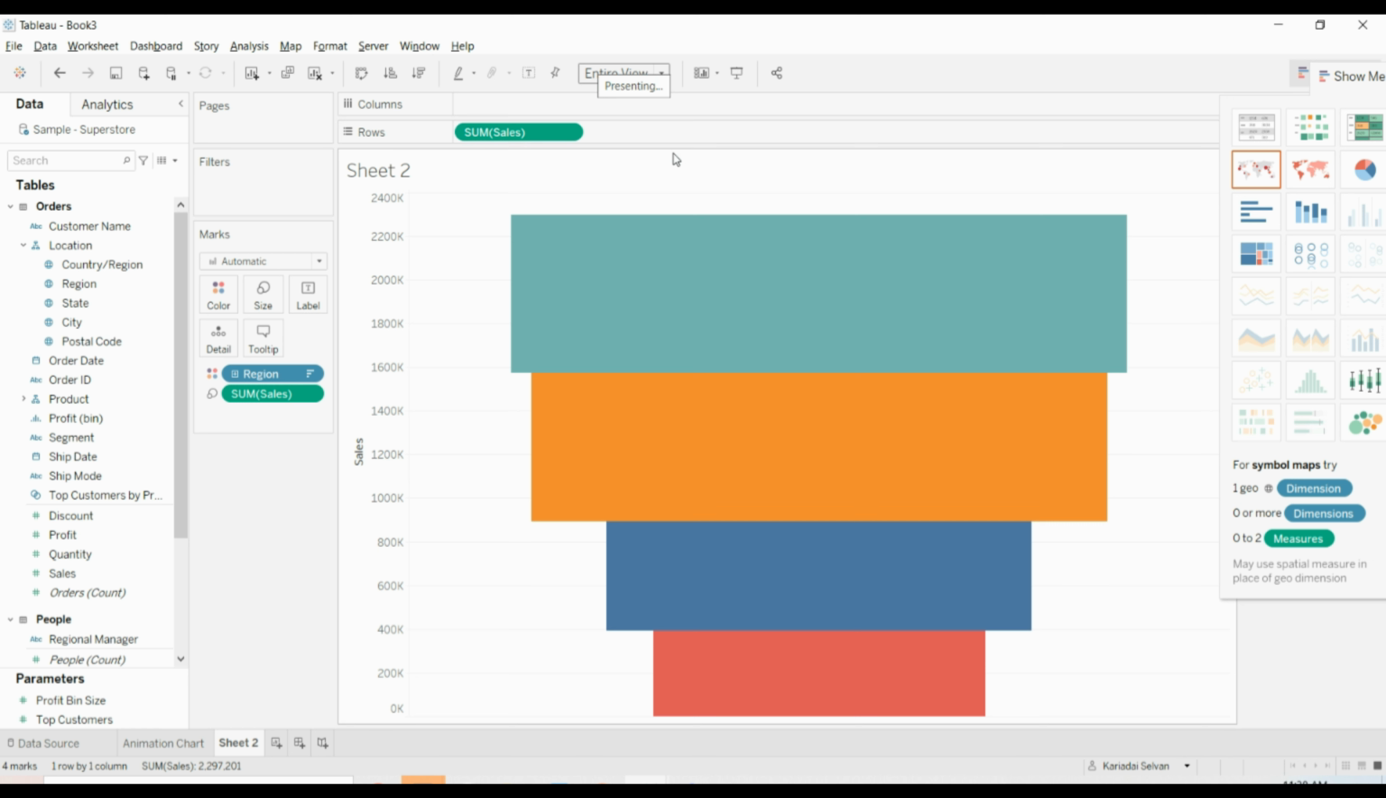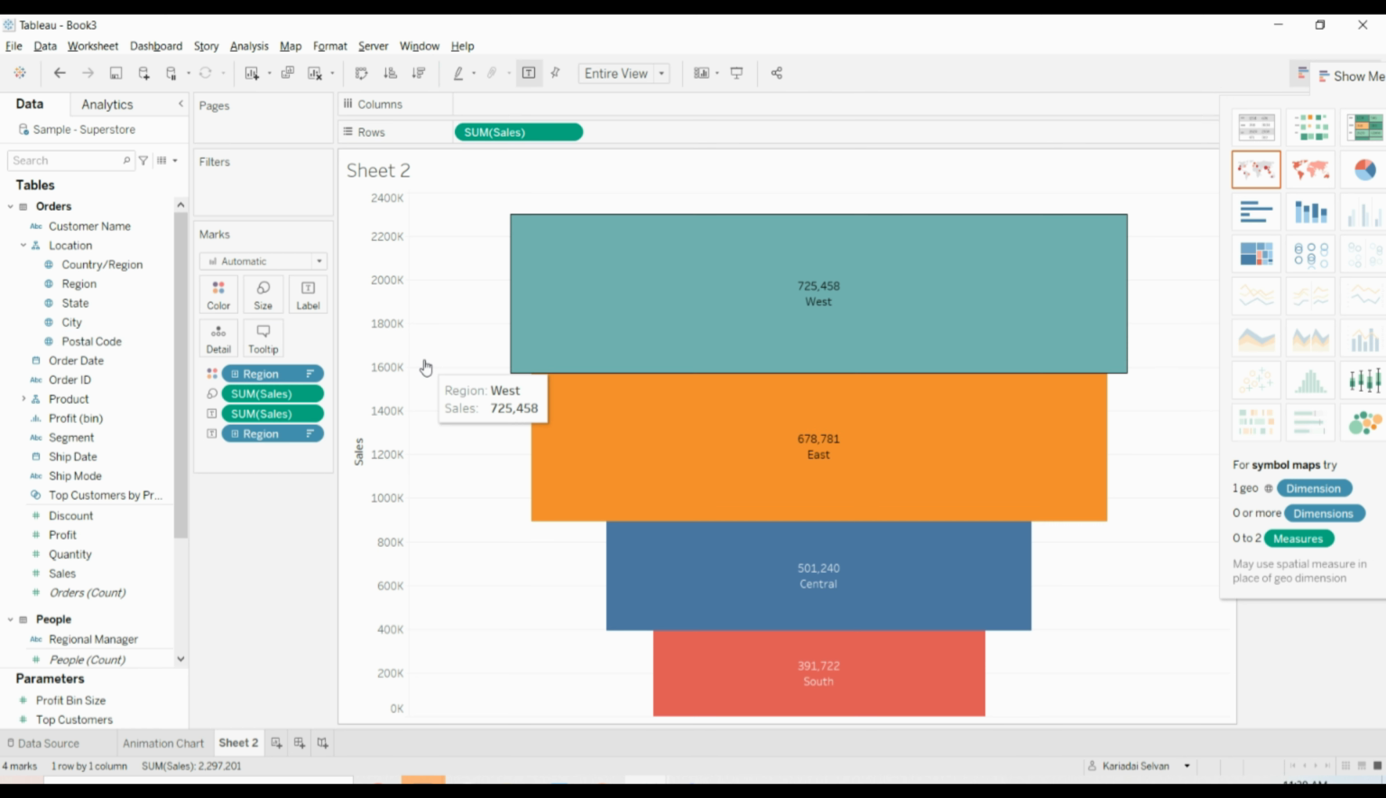Apart from this, if you want to make any changes, for example, if you want to add the sales based on the region or based on the country, you can also do that. For example, you can drag and drop the sales to the label. You can see that it is showing the label, so that is the sales there. If you want to see more into it, you can also drag and drop the region to the label. It will show the region, that is region-wise sales.